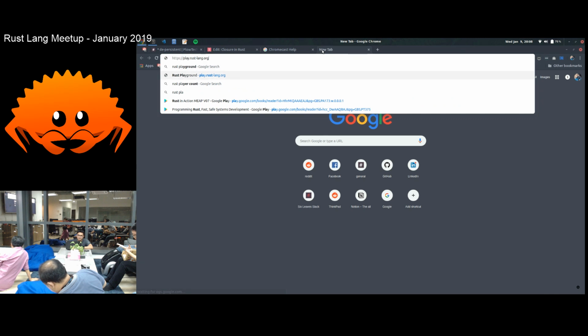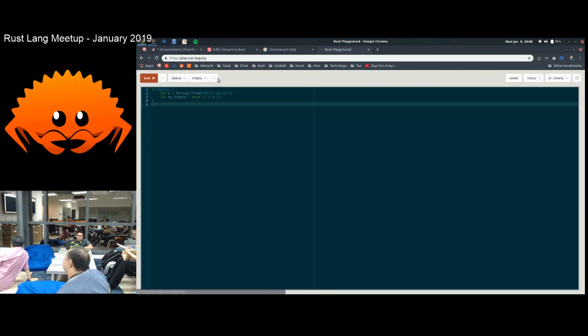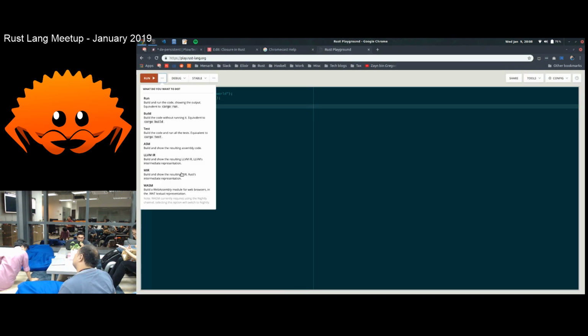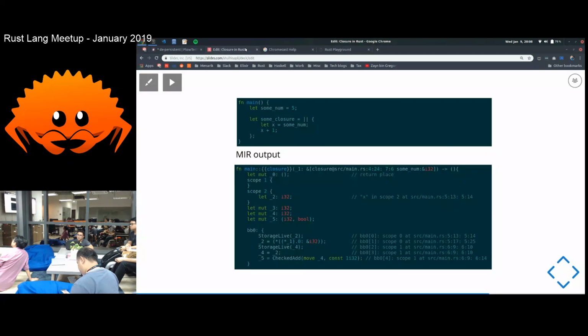MIR is what you get after all your macros are expanded. Basically, it's the Rust intermediate representation. It was developed in order to support incremental compilation in Rust. So they built MIR to basically support that, if I recall correctly.